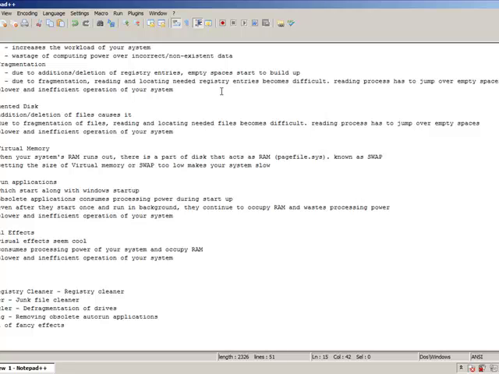Auto-run applications are those applications which start along with Windows startup. So the applications which are not needed by you at the startup should not be running along with Windows. The obsolete applications consume processing power during startup. Even after they start once and run in background, they continue to occupy RAM and waste processing power. That results in slower and inefficient operation of your system.